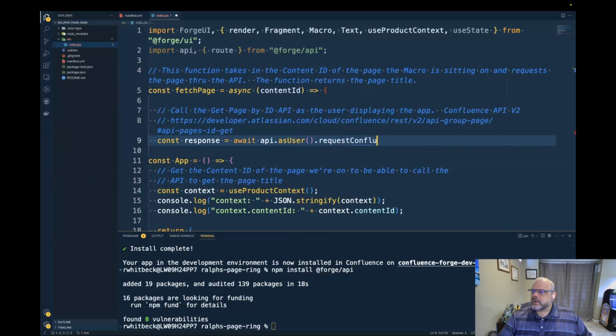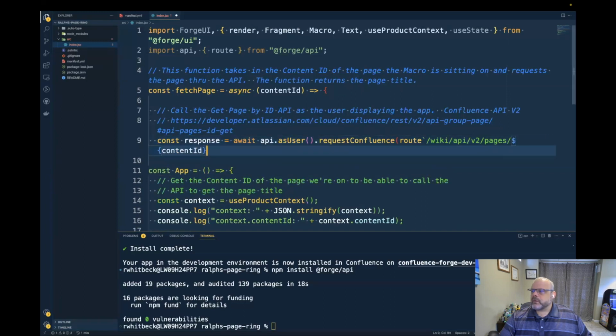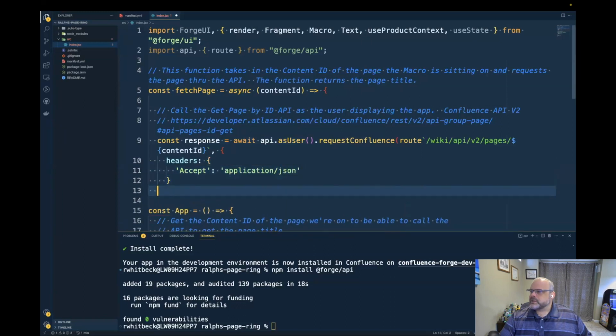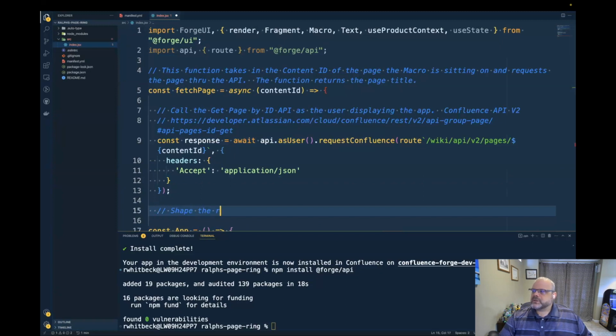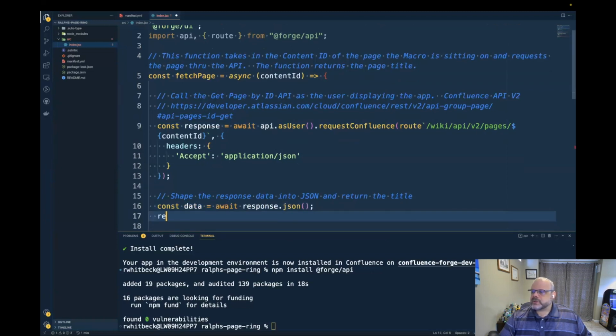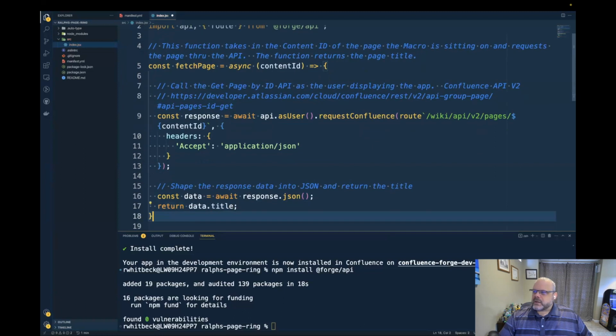So we're going to get a response back. We want to call await because this is an asynchronous function, and we want to wait for it to come back. We're going to call it asUser, requestConfluence, and we're going to create our route /wiki/api/v2/pages, and then the content ID that we've passed into the function. Our second parameter there is the headers, where we're going to accept application/json. We're going to get our response back, shape it into JSON and save that into a variable called data, and then we're going to return data.title.